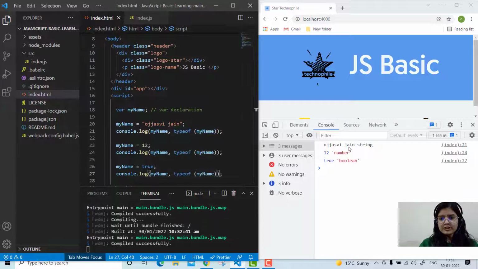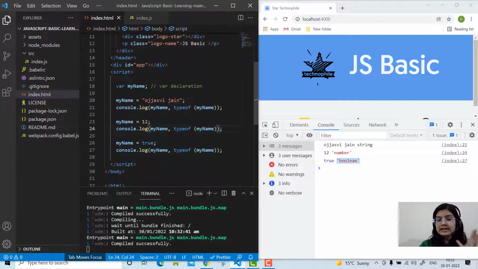So this is the string type, this is the number type, and this is the boolean type. So this is the type of part in the console. You can observe one thing here. In the JavaScript program, I haven't mentioned any data type for my name variable, still I'm getting a different type according to the assignment. Whatever value I'm assigning to this, according to that I'm getting in the typeof.